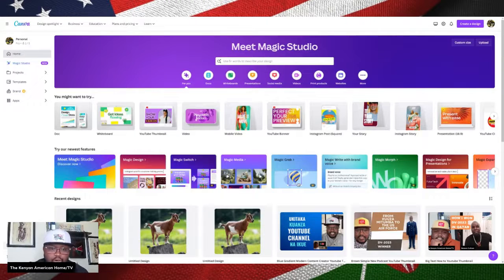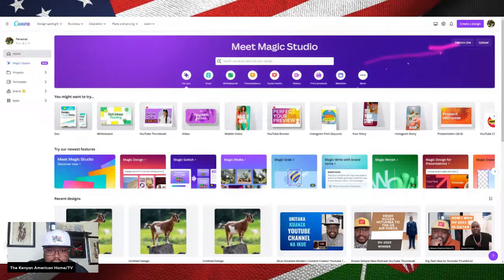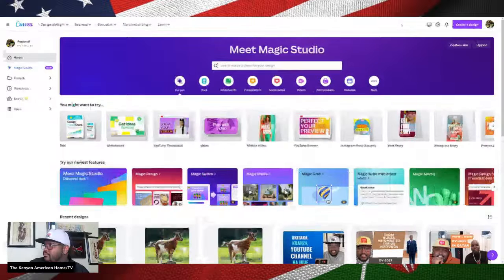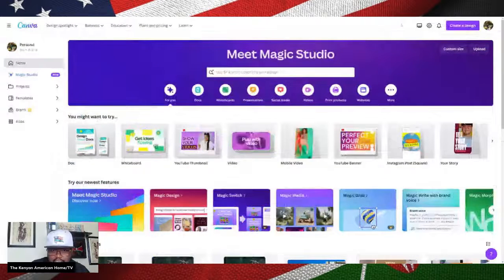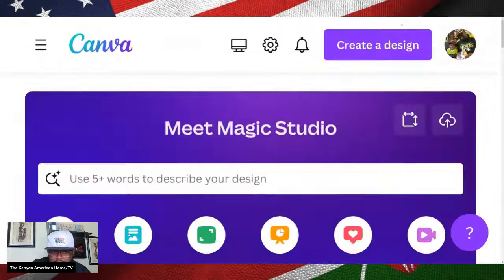So if you go to Canva.com, and I'll put the link in the description of the video for you to be able to know where to go. So if you go to Canva.com, the first thing you need to do, and let me make this page so you can see here, might be too big. Let me make it a little bit smaller.